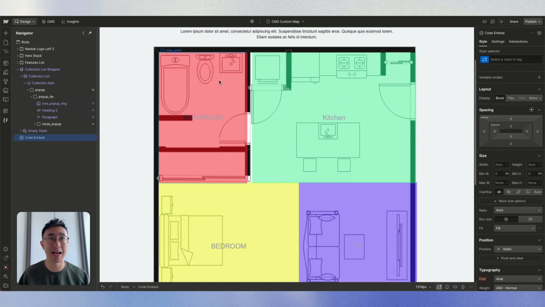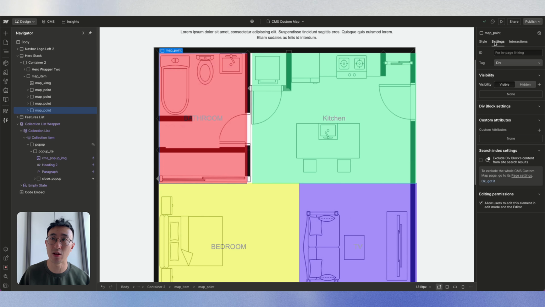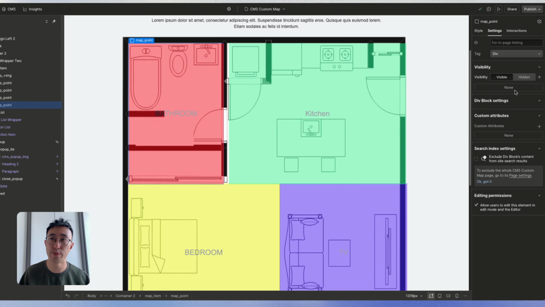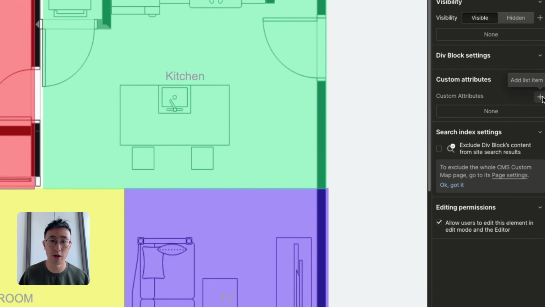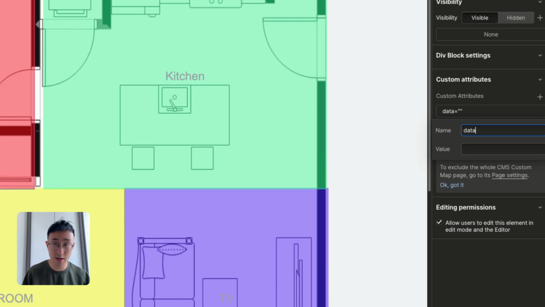Now what we need to do is just add attributes to each of these map items and also to the CMS. So let's start with bathroom. We'll select this map point, hit settings on the right hand side. Where it says custom attributes right here, this is what we want to do. We hit plus, we'll give it a name. So the name is data-open-pop-up, right?